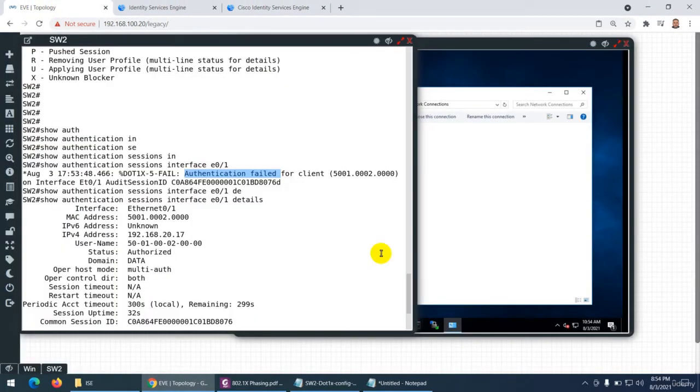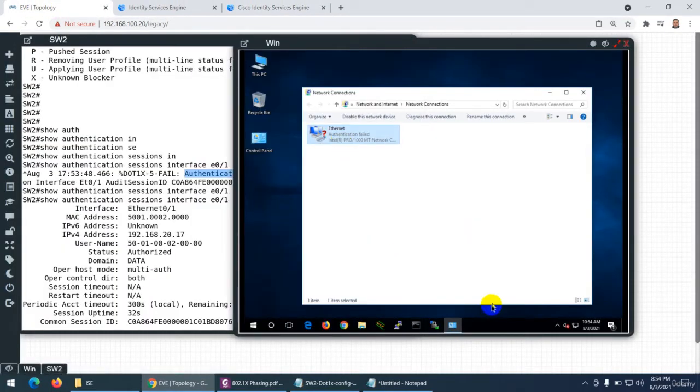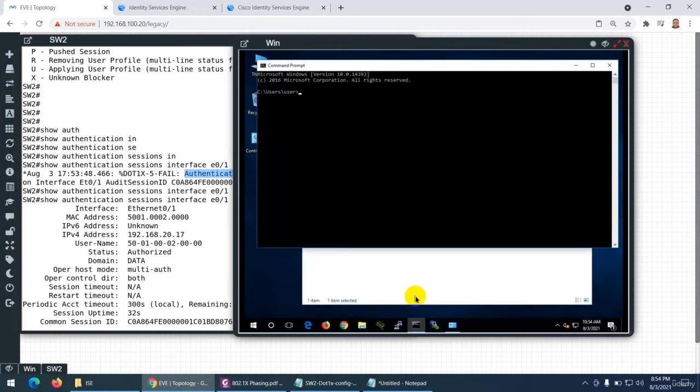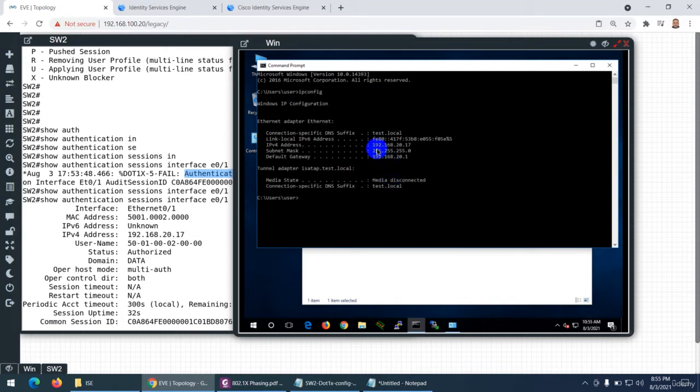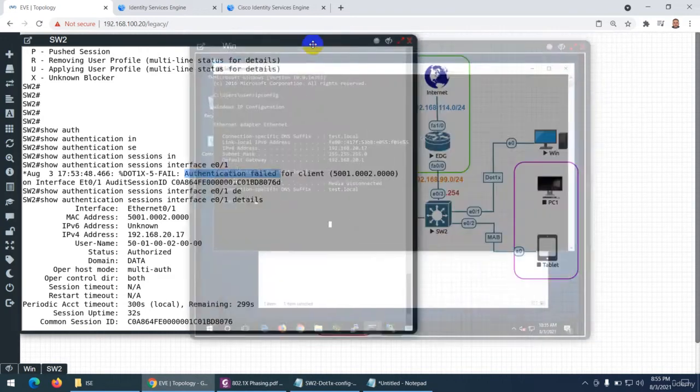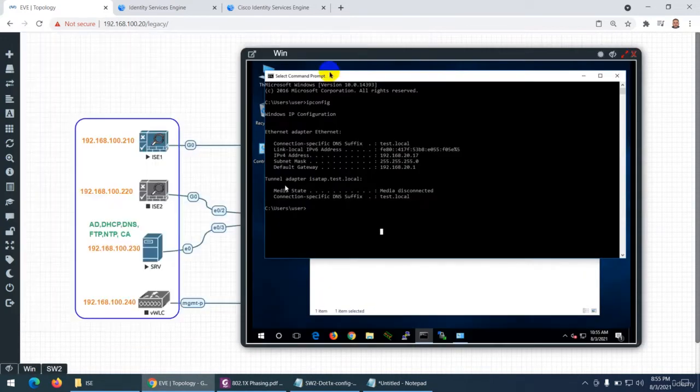But can I access the resources? Did I get the IP? Yes, because this is open authentication. If I say ipconfig, let me see, did I get an IP address? It should be. Yeah, I got an IP address. It means I can access the resources. What are the resources? Let me ping some resources. Let me ping 210.